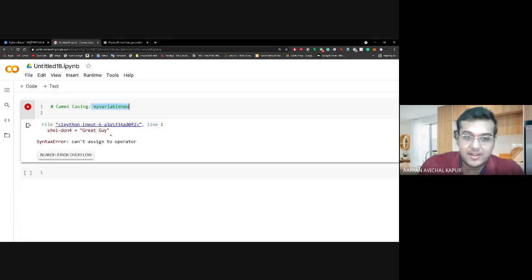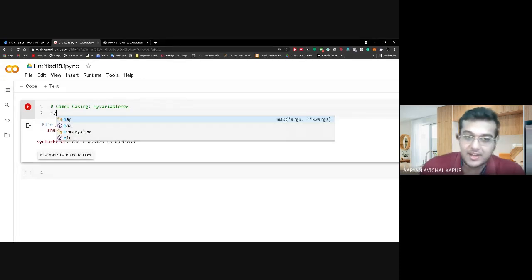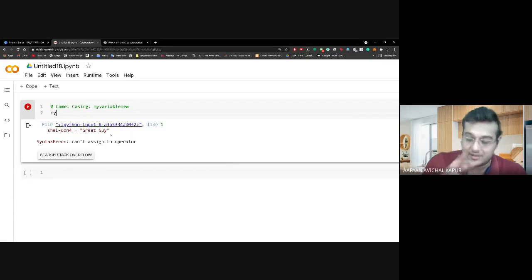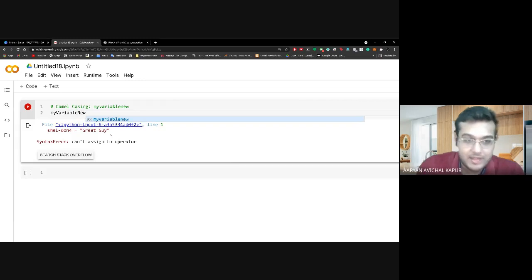Now it is a little bit difficult to understand where a new word starts, right? Because I have not put any differentiator. That is why casings are used. So in camel casing, what happens is that the first word comes as small, but for every word after the first word, you capitalize the first letter, right? So my variable new would become myVariableNew. Correct? So everything is small except the first letter of every word except the first one. Is that clear? Do you want one more example?